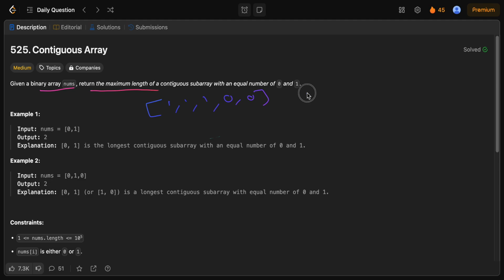Let's create one variable, sum, and initialize it with 0. Whenever we get a 1, we will increase it by 1, and whenever we get a 0, we will decrease it by 1. Okay, clear?